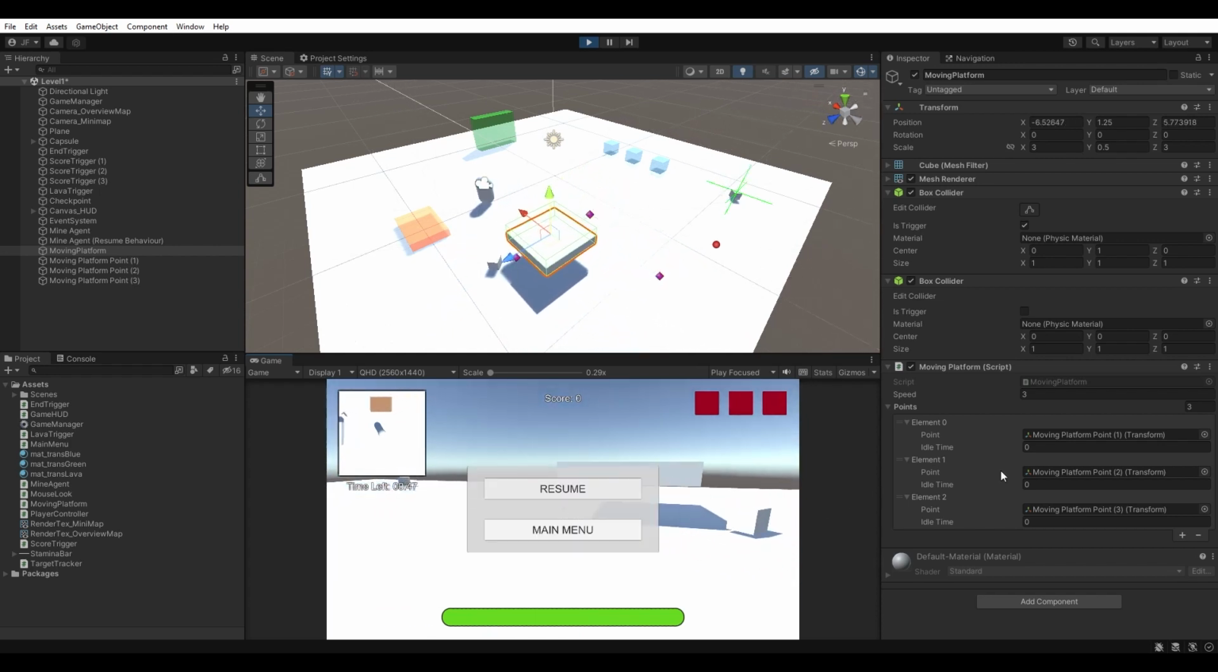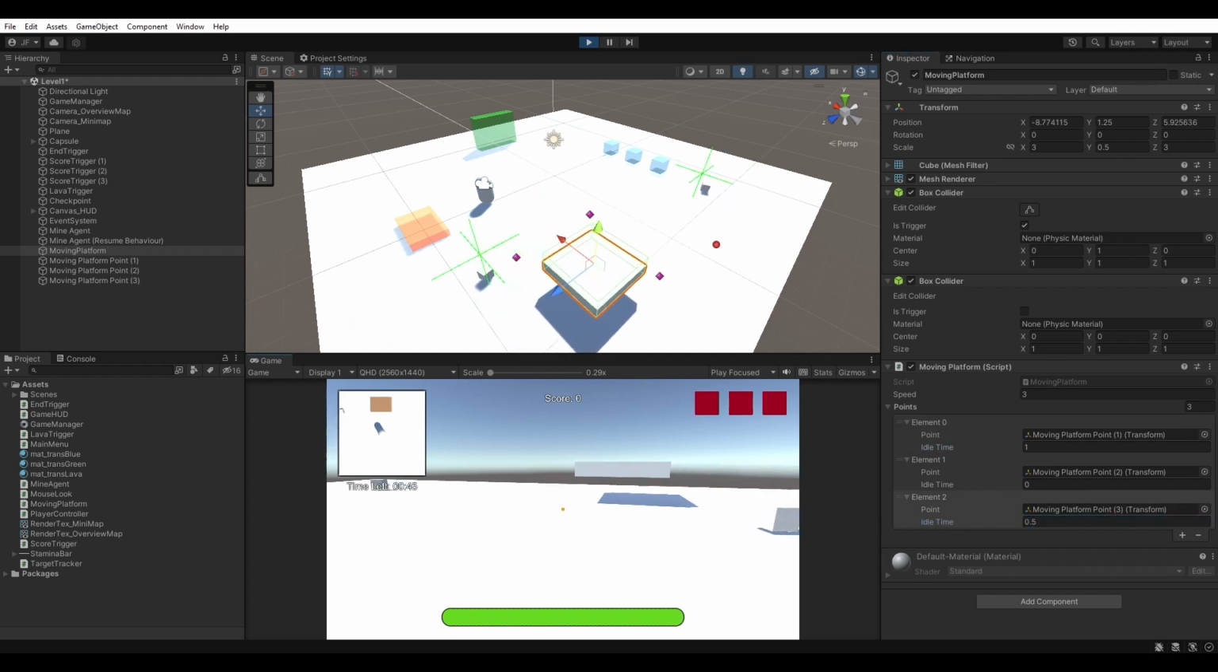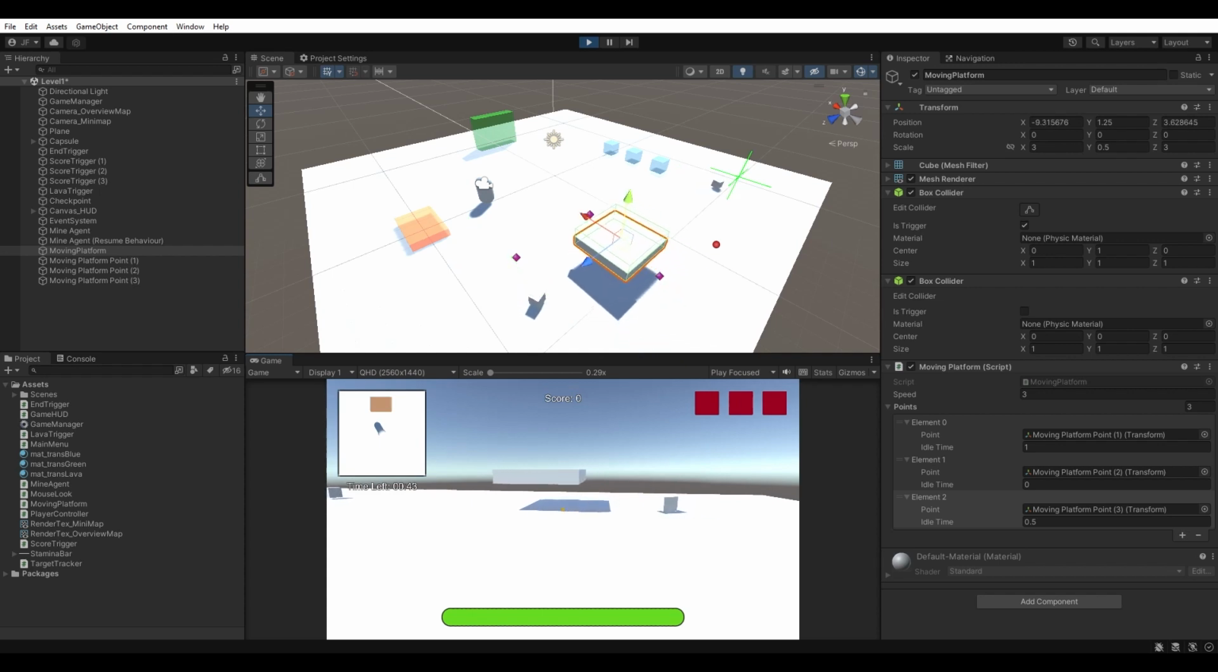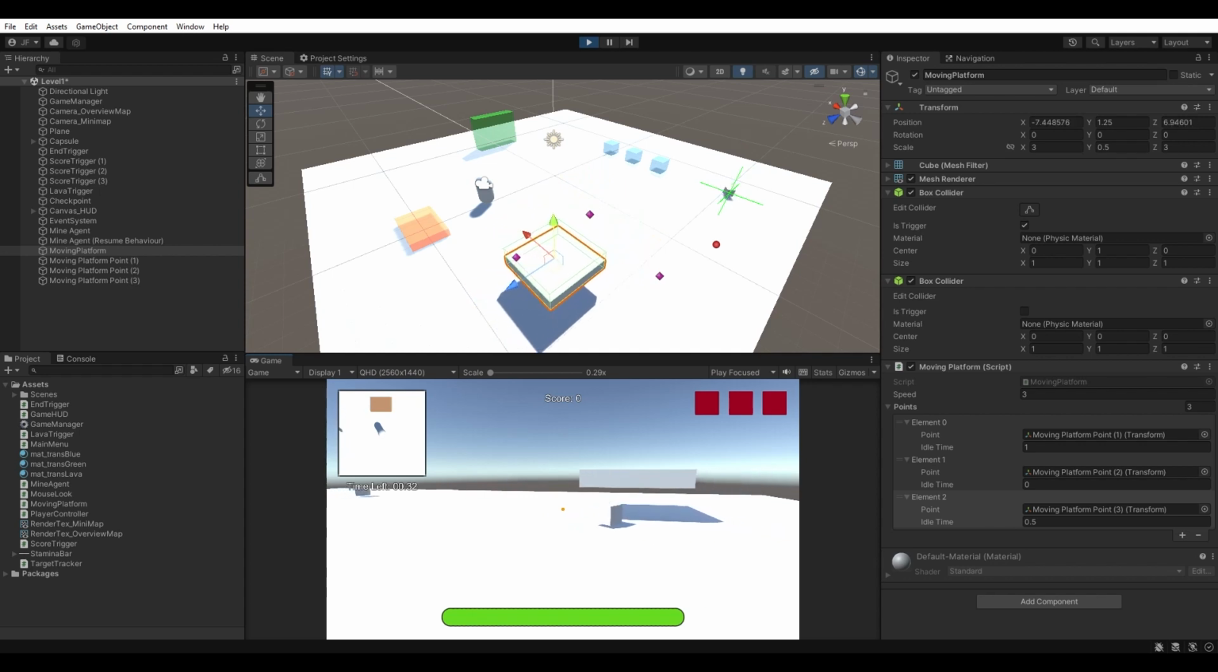One thing, let's just quickly demonstrate. Let's say we want to wait for 1 second at the first point and then half a second at the second point. If I hit resume now, you should see it gets to that last point, waits for half a second, goes to the first point, waits for a full second, 0 at the second one, and just repeats that endlessly. Cool. So we've created a very simple moving platform here.